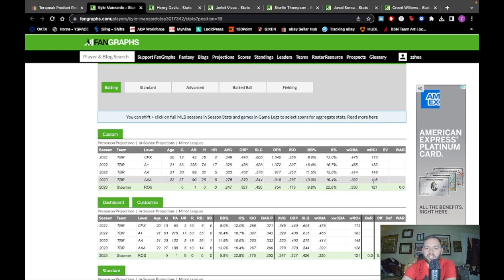And I mean, check it out. They're saying, this is a projection, this is Steamer, if he was on the MLB team right now, he'd hit .247 with over 120 runs created plus. That is really good. His strikeout percentage is 19%.